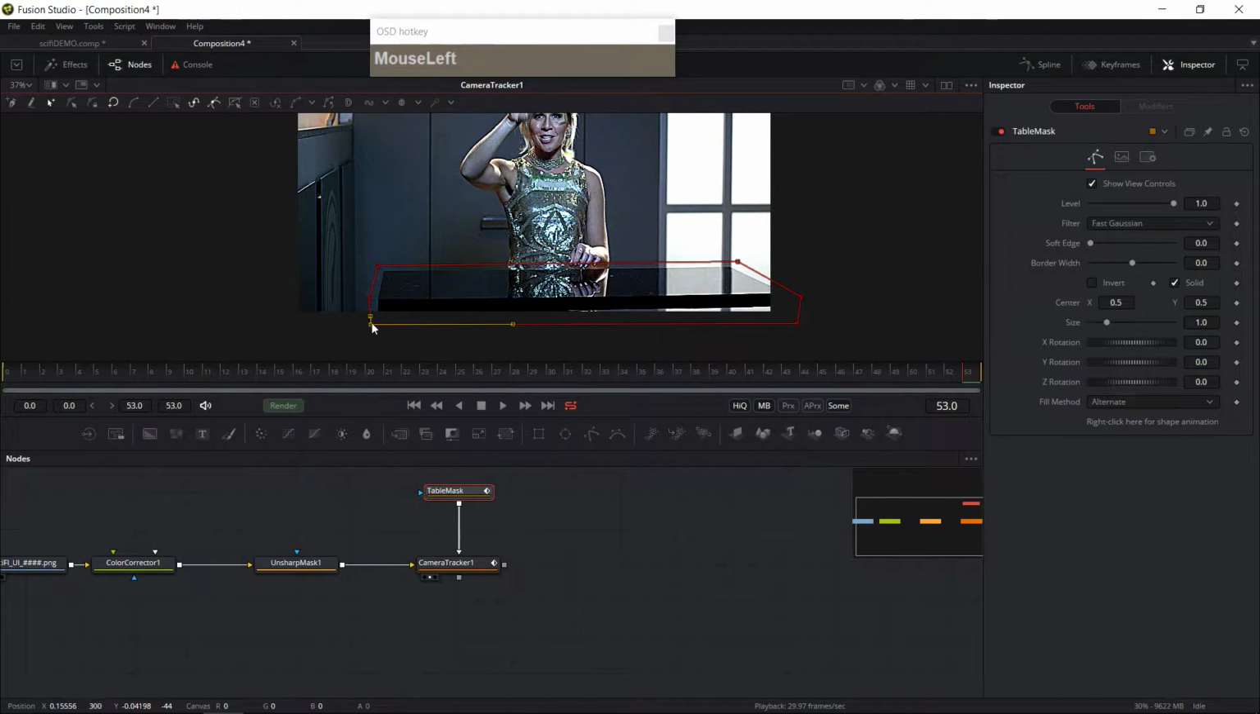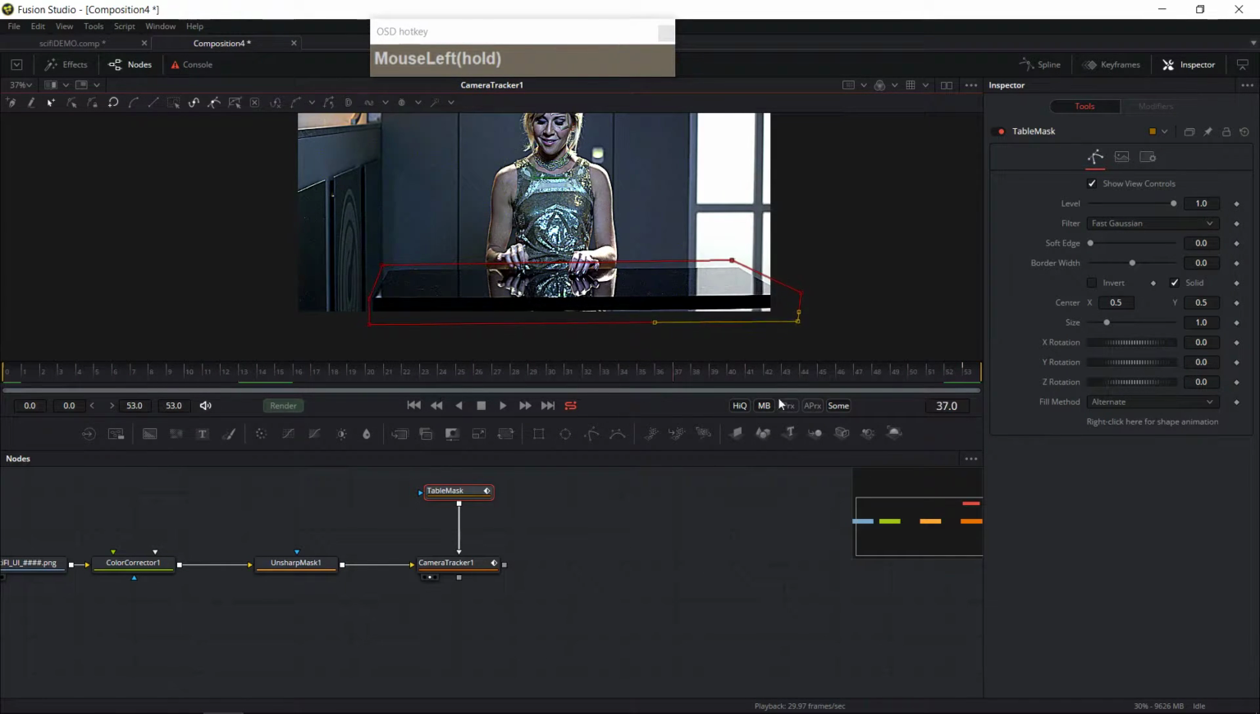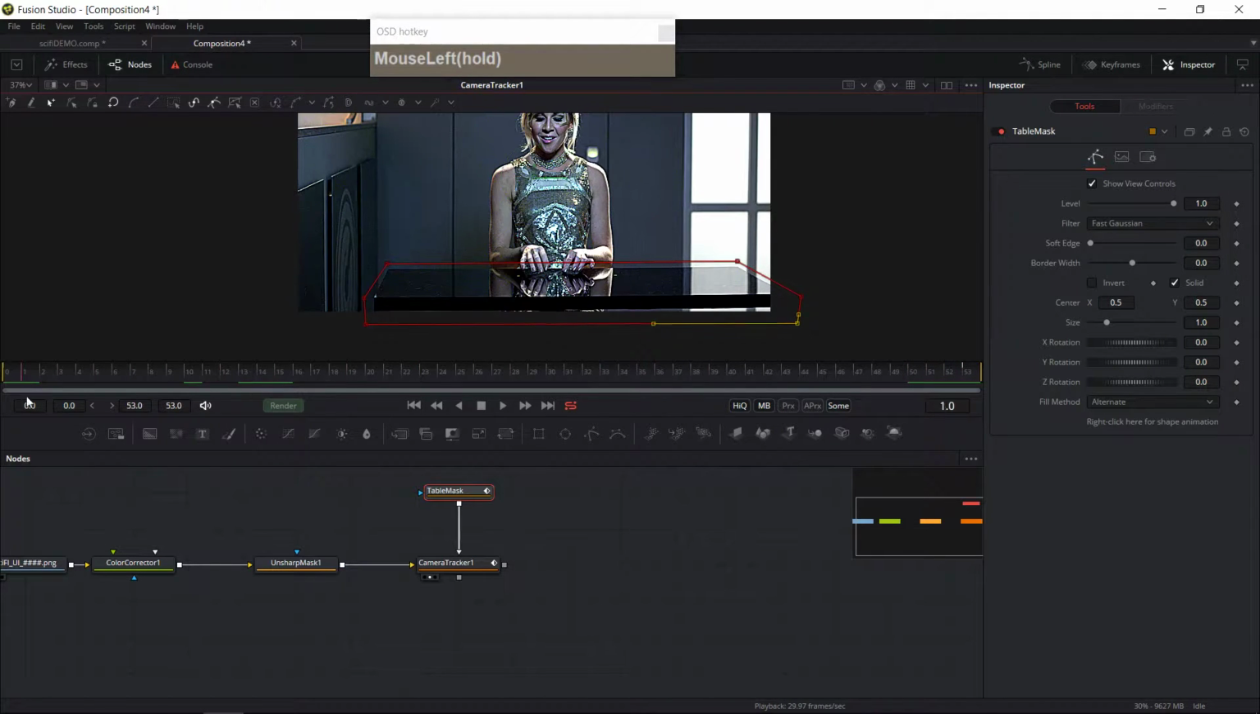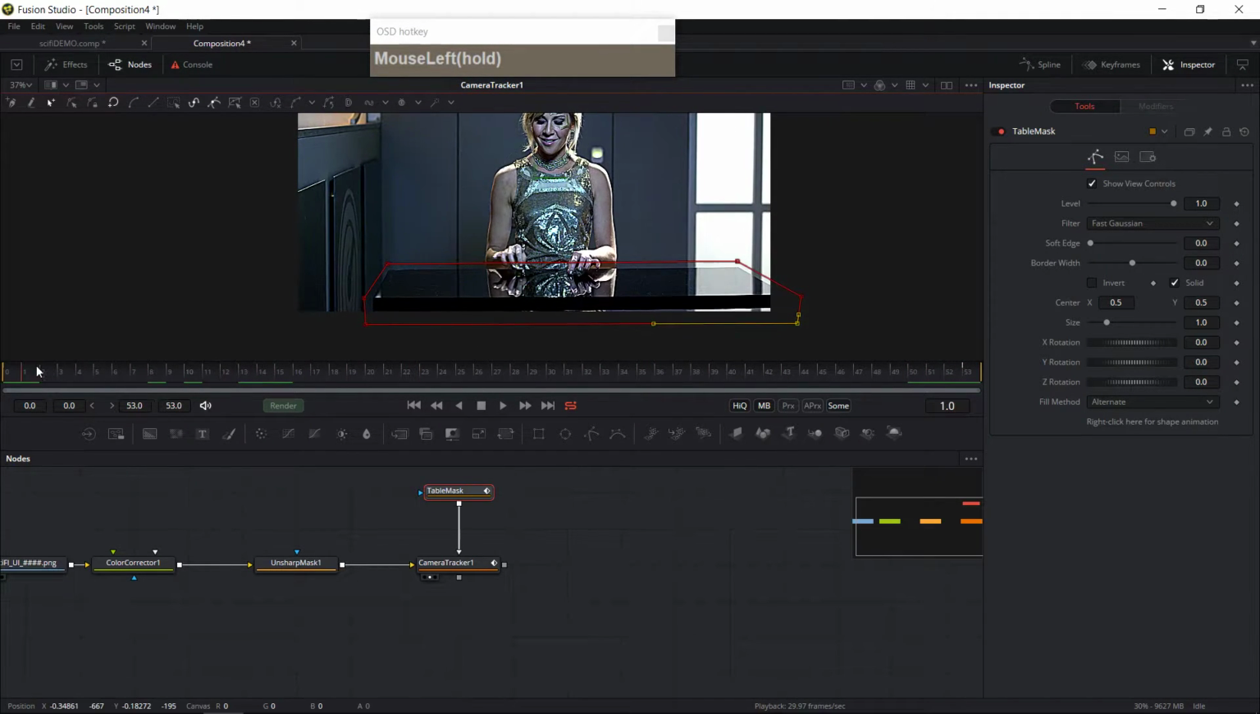Now you do not have to click on set key or anything like that. Fusion will automatically set the keyframes for you. So as I scrub back and forth, you notice the points that I have moved between the key points are already animated. Now every time you set a key, you notice there's a white slash or white point along the frame in the timeline indicator.